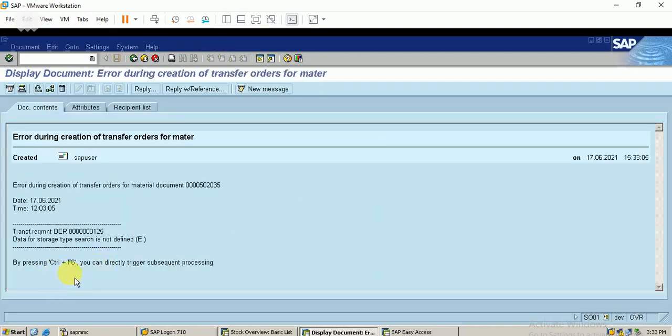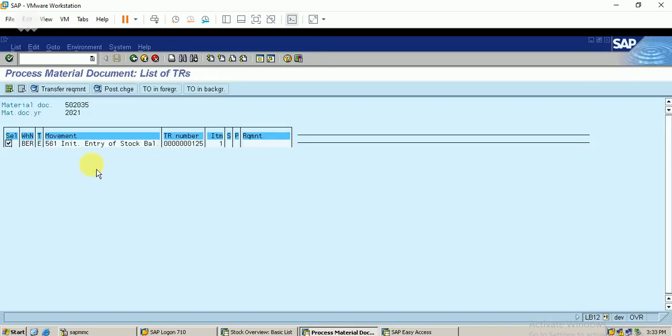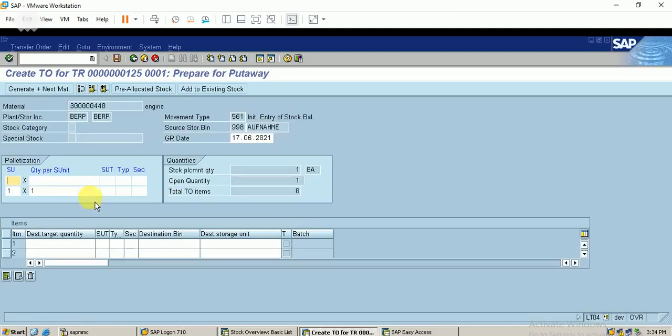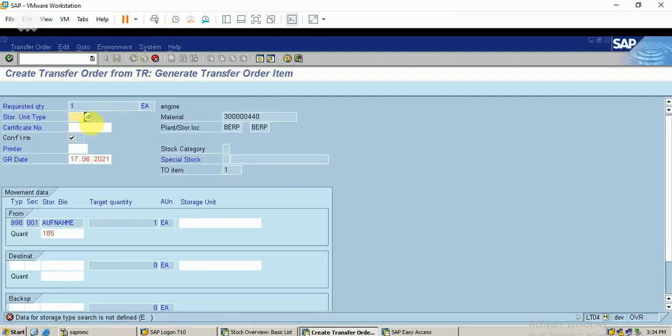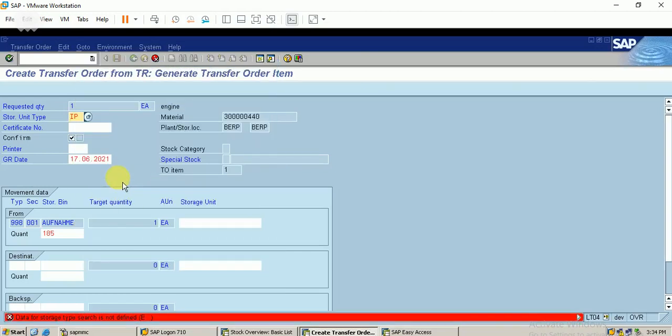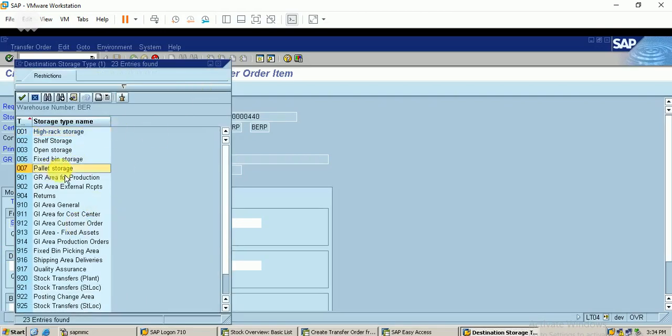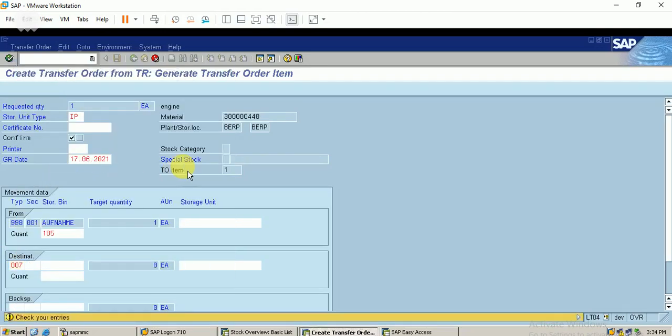By pressing Ctrl plus F6, you can directly trigger subsequent processing. Okay, let me click the Ctrl plus F6. Okay, I think the document is posted. So these are warehouse management related transactions. So I have posted enough videos for the warehouse management also. You can verify it from my playlist.